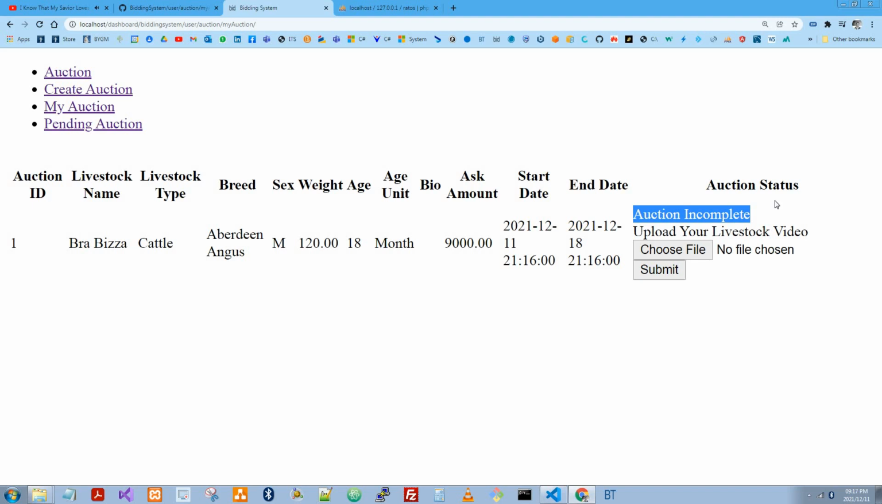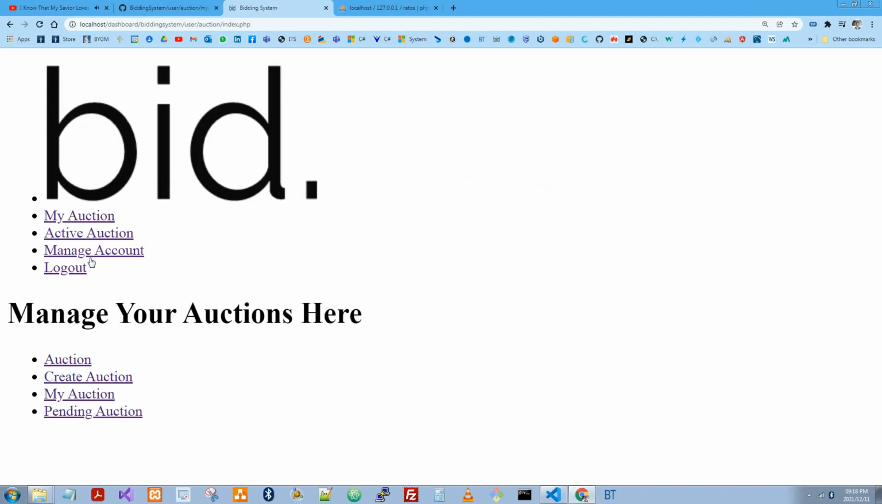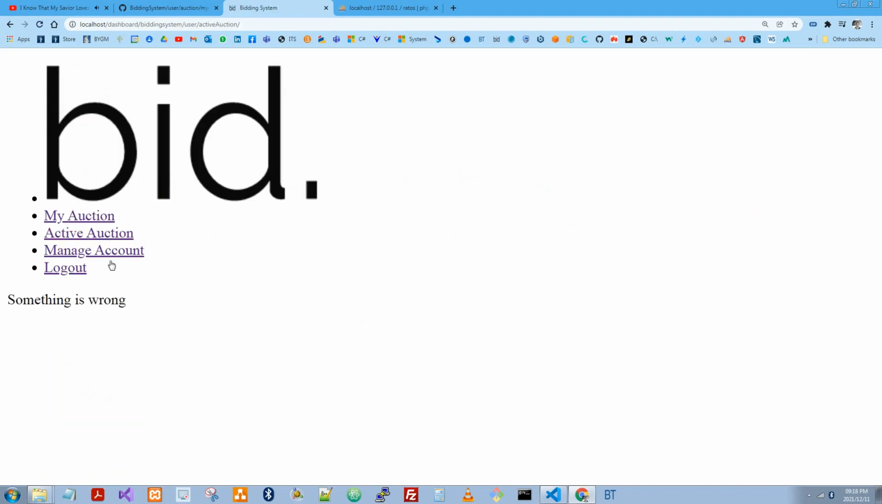Even so, we can try to see if it's already active or not. So let's test to see if it's already active. So we're gonna go back. We're gonna go to active auction. Something's wrong. I don't know what that something is wrong is. But then, why is it saying something is wrong?